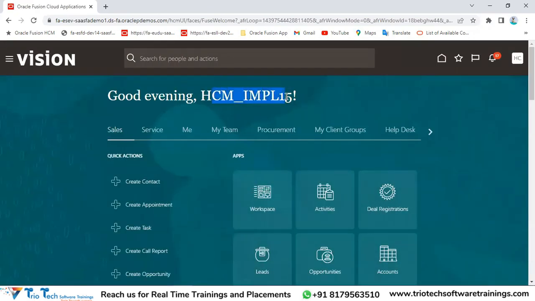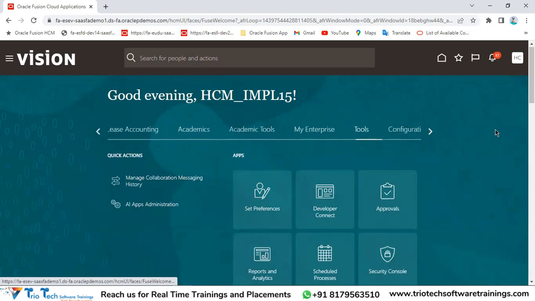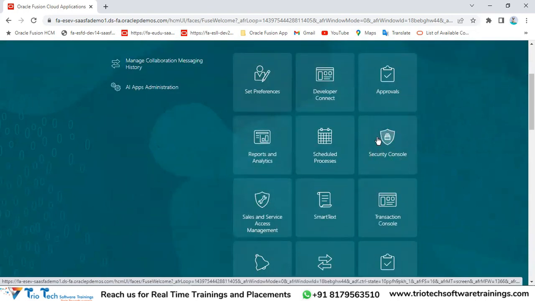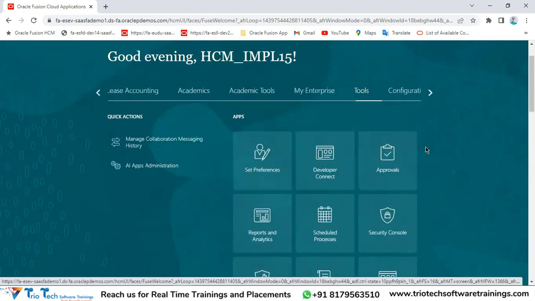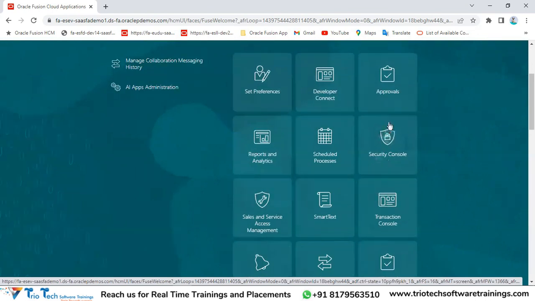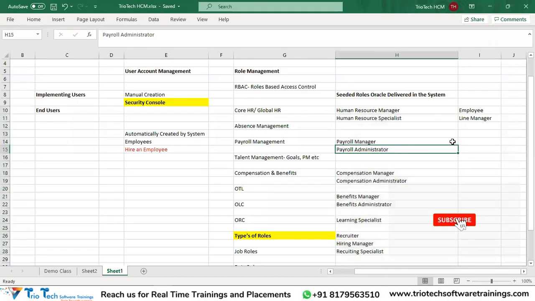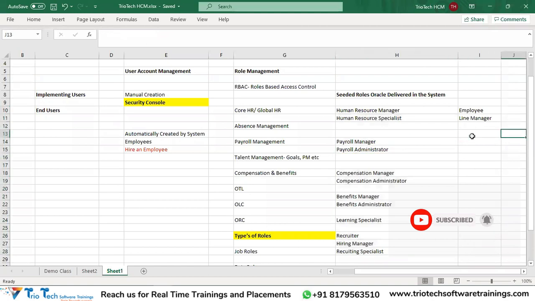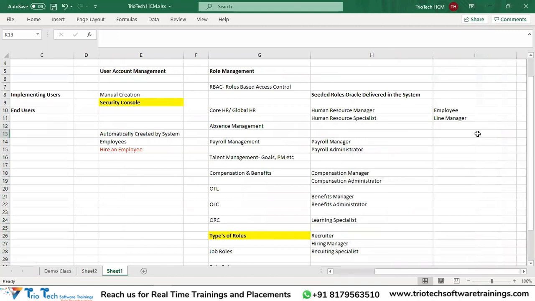Now I logged in with my regular super user login. Now I'm going to Tools. Then I'm coming to Security Console. In order to have access to the Security Console, team, there is a role called IT Security Manager. In order to have access to Security Console, your user should be assigned the IT Security Manager role.